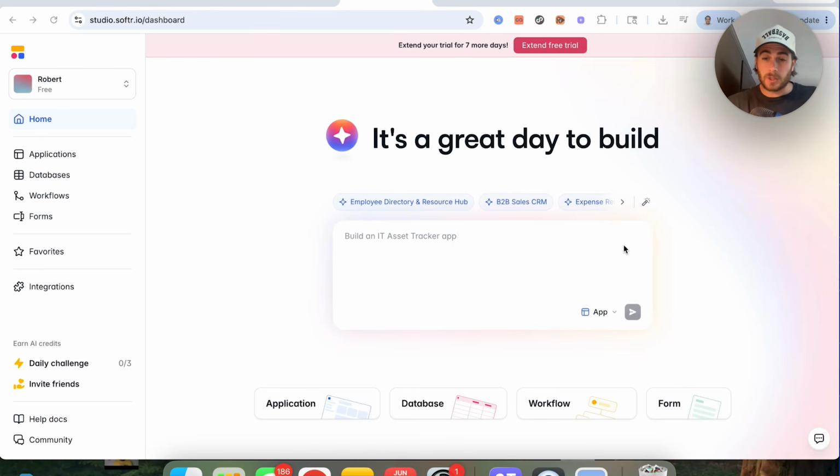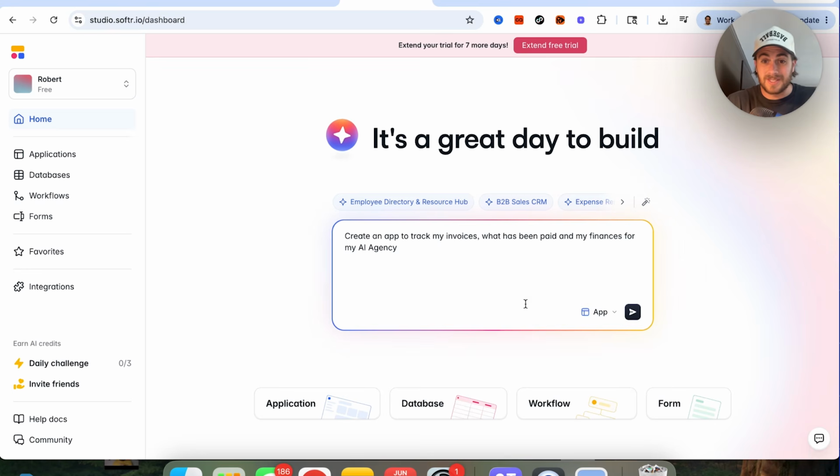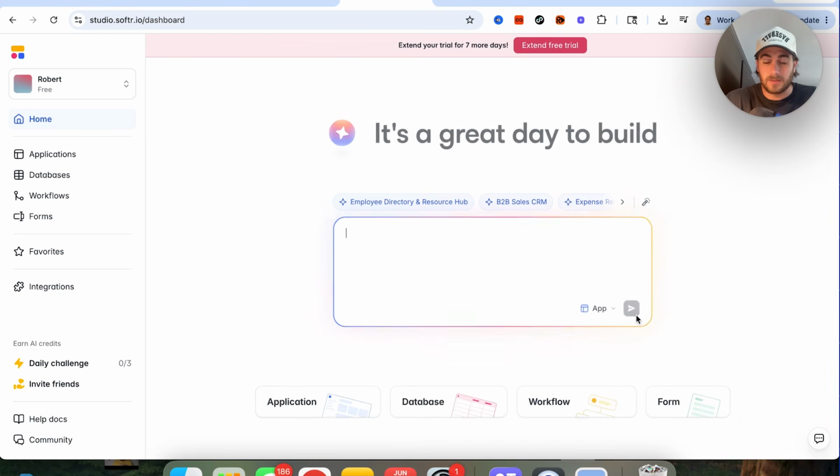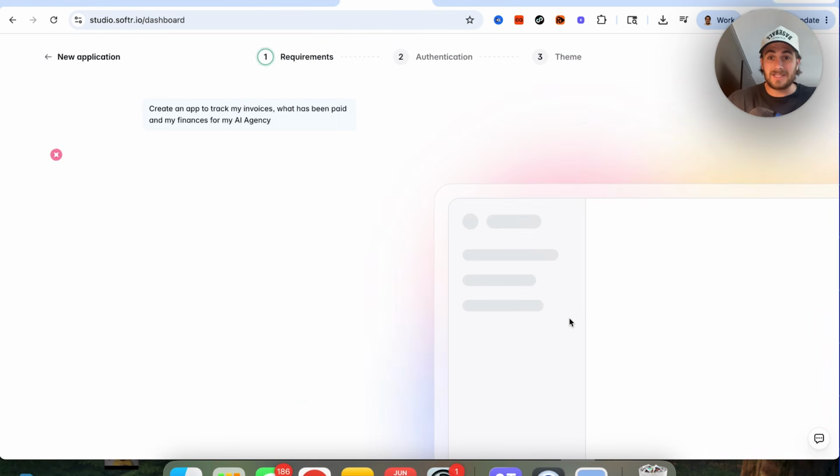Now, the tool that I actually prefer to build things on is going to be Softer right here. And to prove to you just how much I like this, we're going to come over here and give this the same exact prompt, and I'm going to show you the difference. So we can see right here that we could create an app, we could create a database, we could create a workflow, and all we have to do is simply click on this right here, and this is going to go off.